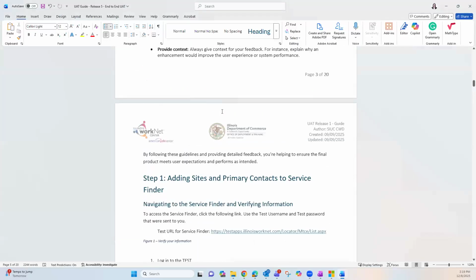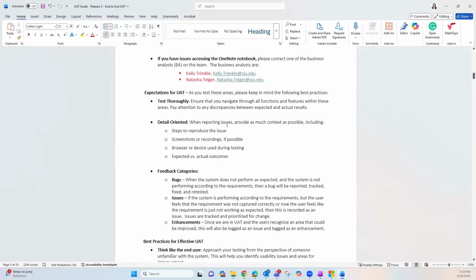Okay. A couple other things to go with expectations for UAT. Make sure that you're testing thoroughly. If you have any issues accessing anything or just need a quick walkthrough, I know it's been about a month since we've pretty thoroughly tested pieces of the system. Please reach out to myself or Natasha, listed here, because we want to ensure that you are able to go through and test the system. One of the hardest things for us to hear is that you got stuck somewhere, and when we get to going over feedback, we're like, oh, they got stuck at the beginning and didn't test.